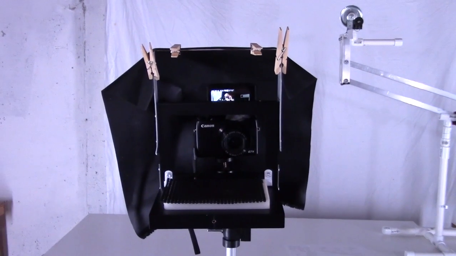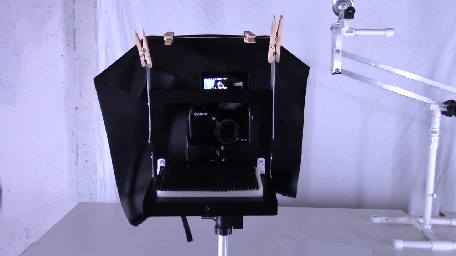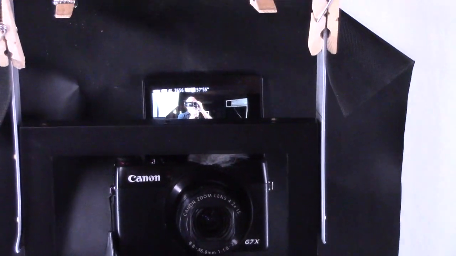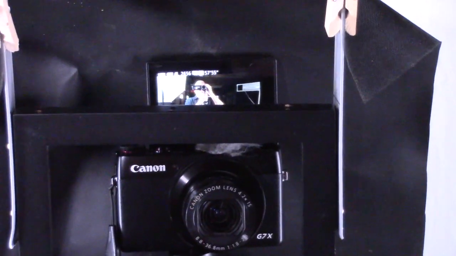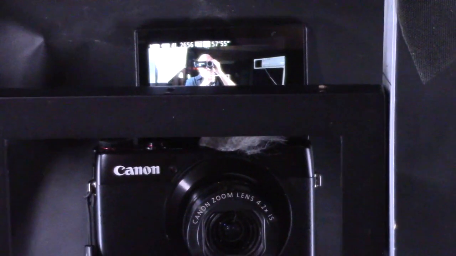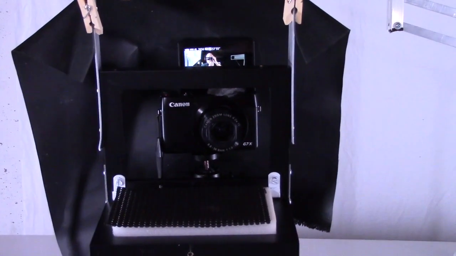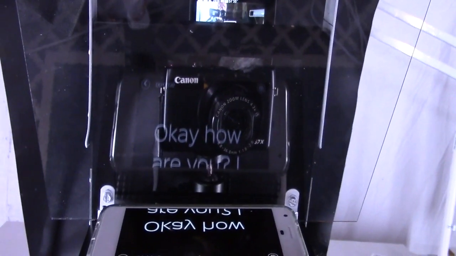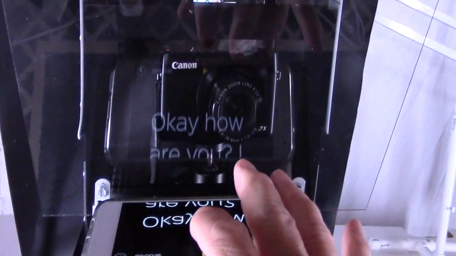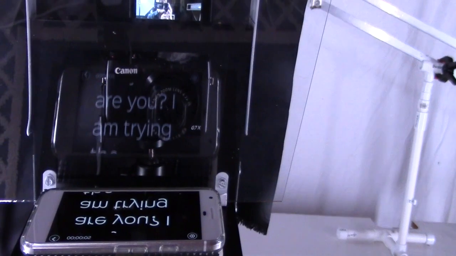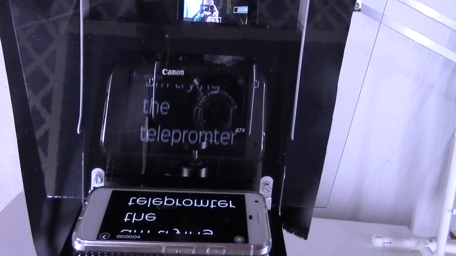And here it is with the camera on it, and I think you can tell there's enough of the LCD screen showing that I'm able to frame myself in the shot, and that's all I really need. It's not perfect, but it does the job. All right, let's give this a little test. And you can see the words scrolling up.